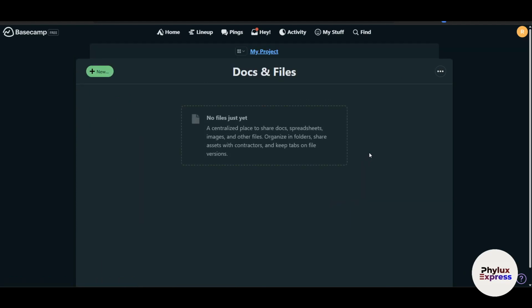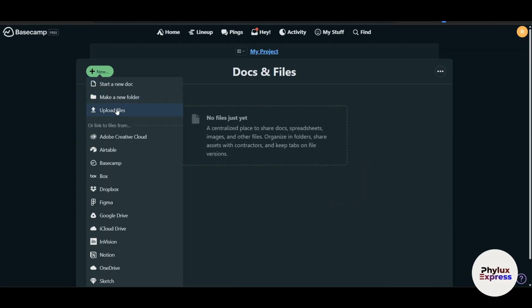Now this is docs and files. So I can upload all these docs and files. This is what I told you. When you take a subscription, the first subscription gives you 500 GB of storage. You can integrate with Adobe, Creative Cloud, Airtable, Basecamp, and there's much more, this application, right?